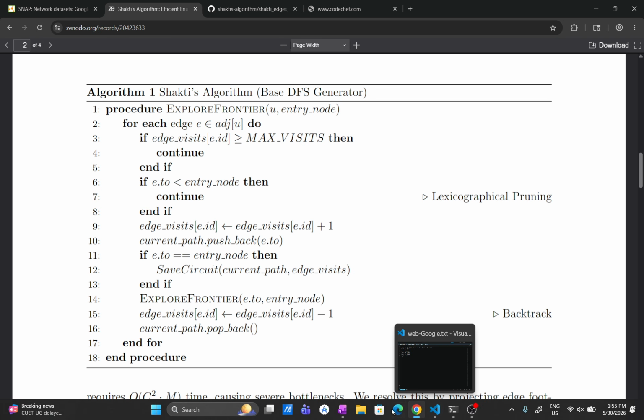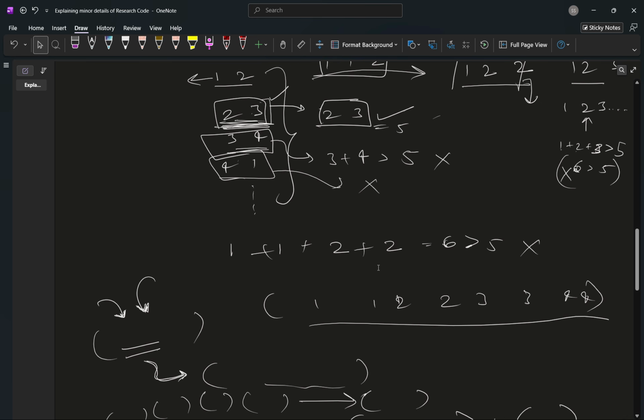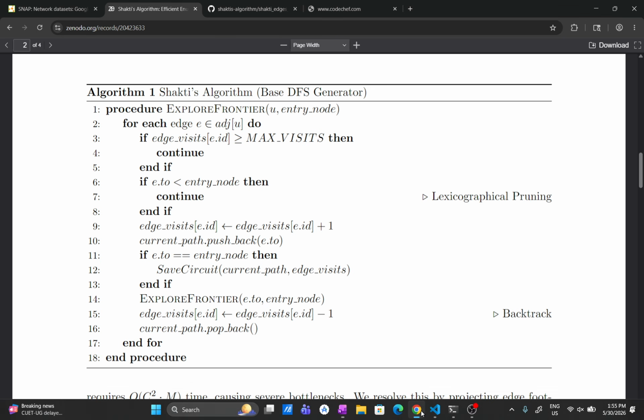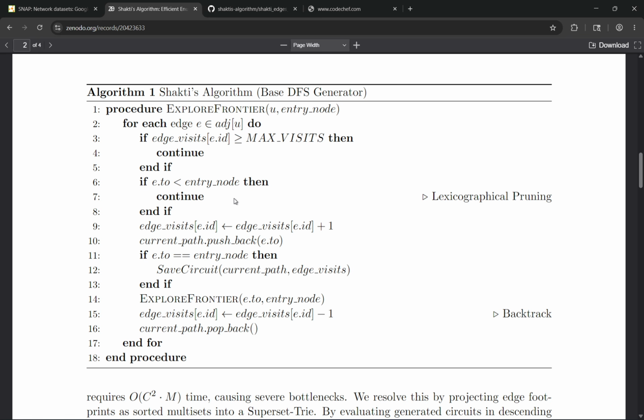Let me just come over here. Basically, if 6 is greater than 5, then we just have to continue. Yeah, so this is looking great to me right now. Yeah, so this is perfectly fine.